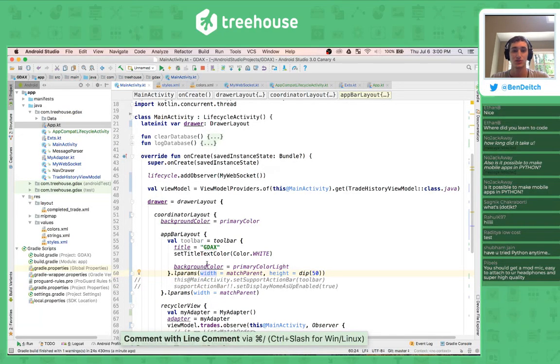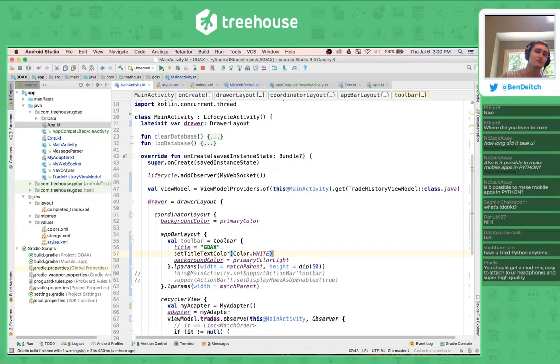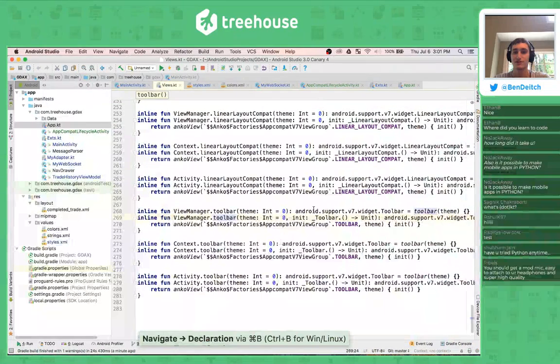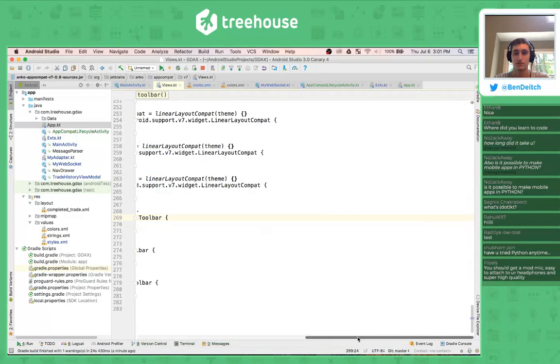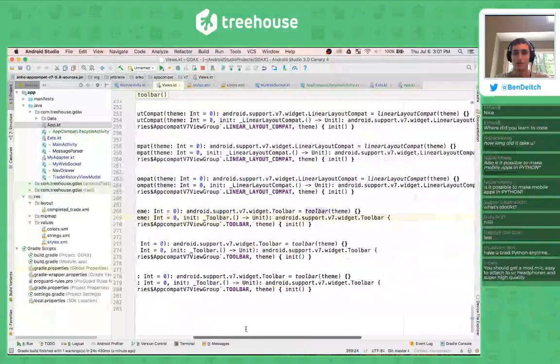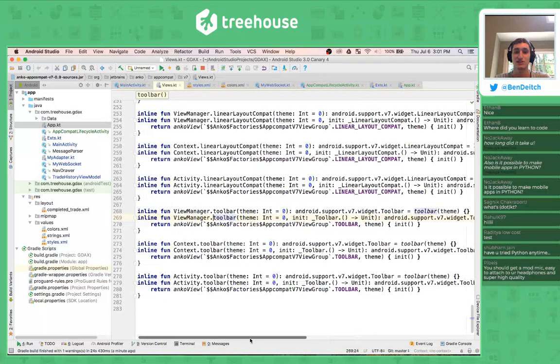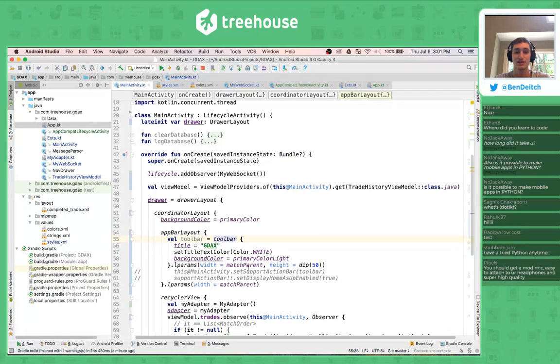So here, toolbar, if we control V into what Anko is giving us, it is using Android support V7 widget toolbar, so this is the support toolbar. And if Anko doesn't give us access to the regular toolbar, it might be easier just to create a layout for the toolbar. So that might be the path we take in the next video to fix this.